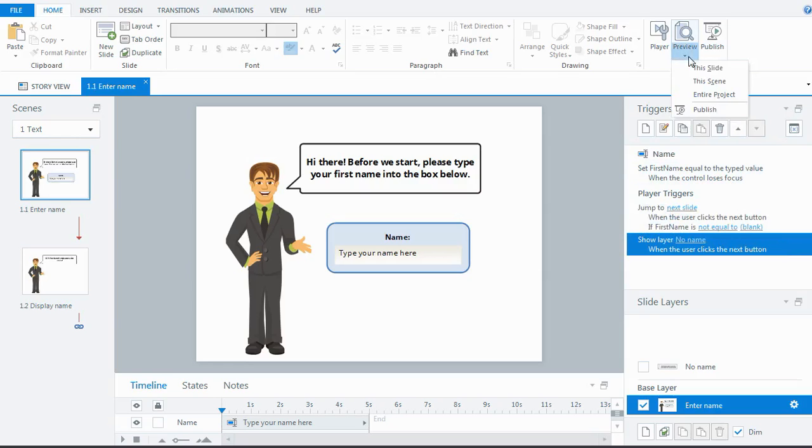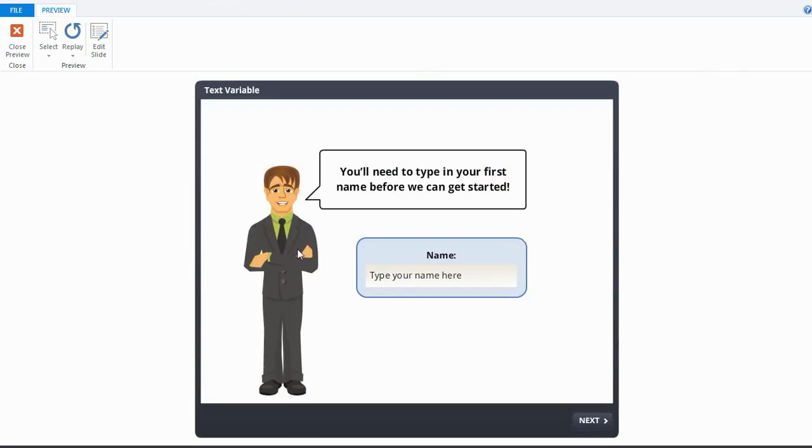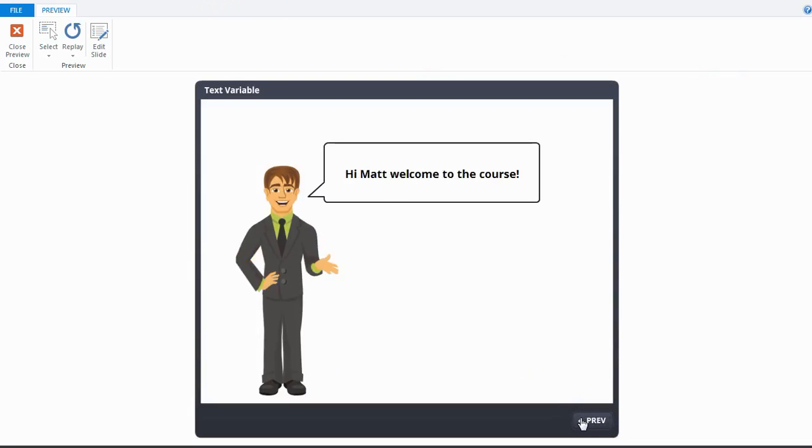So if we have just a quick look to make sure that that's working, I do nothing. I'll hit the next button. I get my character change. I've got a little bit of instruction. Then I can type in my name and jump forward, and I've got a name, and that name will then be referenced throughout the course.